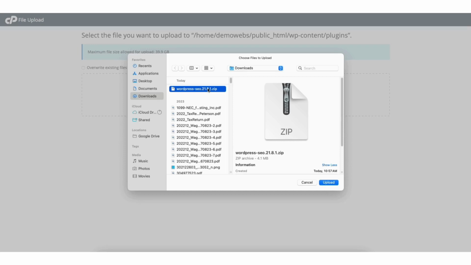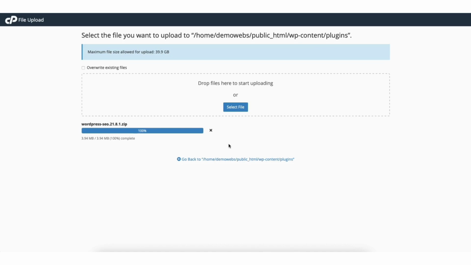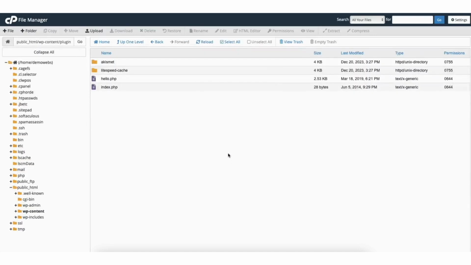I'll select it. I'll click the Upload button. The WordPress plugin will begin uploading. Once it's done uploading, you'll see the zip file showing here. Click Go Back to your WP Content Plugins folder. If you don't see the WordPress plugin zip file showing, click Reload at the top. You'll now see the WordPress plugin zip file you just installed.